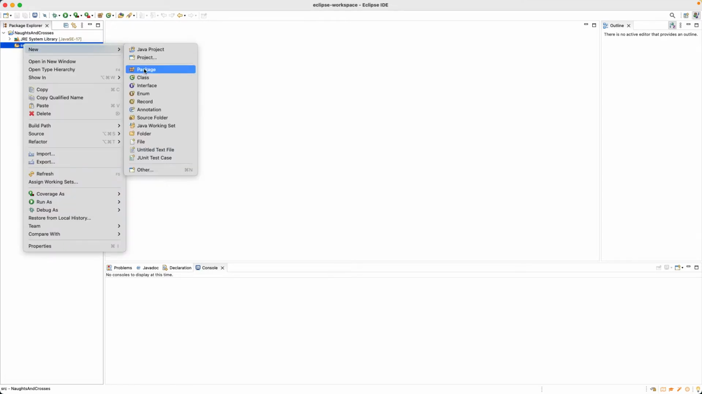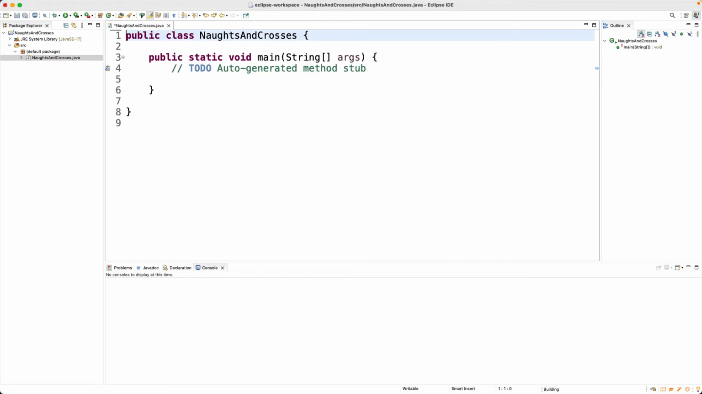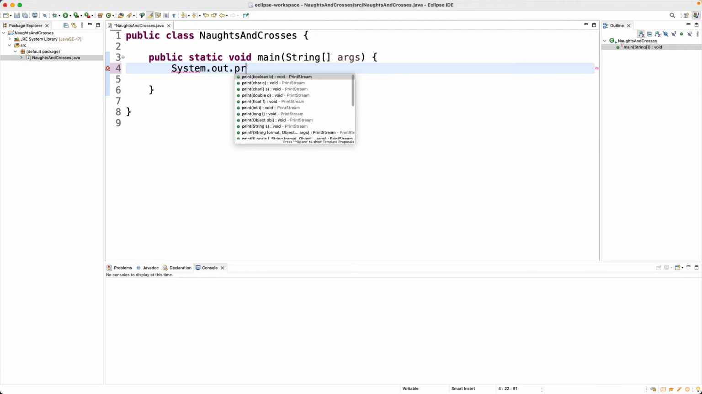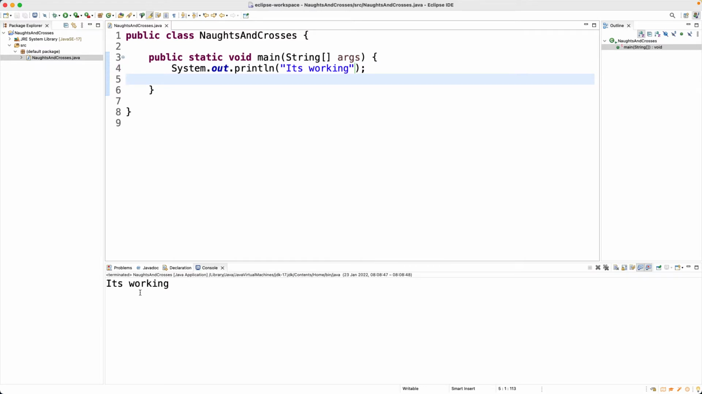Let's go create a new class. I will call this class Naughts and Crosses as well. And I would like Eclipse to provide me a main method already stubbed out. Click finish to that. So here's my class, and let's make it do something. System.out.println. Let's see if that works. Click the play button. It's working. Good. Right, so we've got a basic program up and running with prints. The Java's working, the compilation is working, Eclipse is working, so we're good to start.